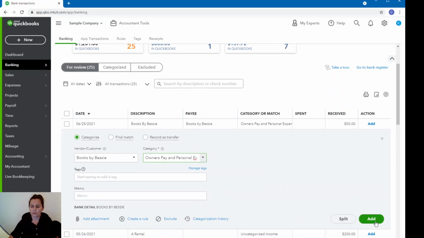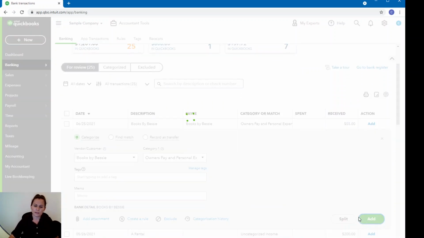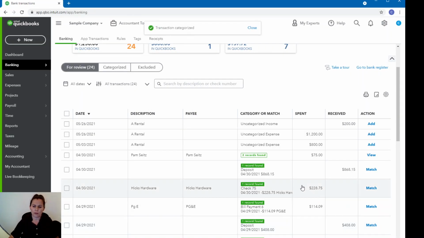I would add this transaction, and it's not going to impact my profit and loss. It's just going to go straight to the balance sheet. So that means if you're looking into your income statement, which means your profit and loss, it's not going to be there, which is what we want. We don't want this to be a deduction for your business. It's going to go straight into an equity account.